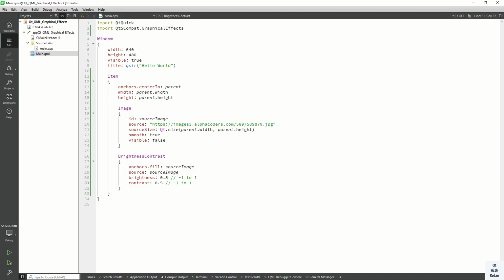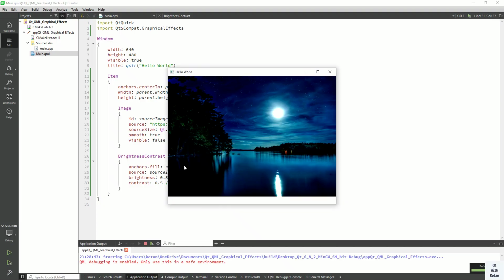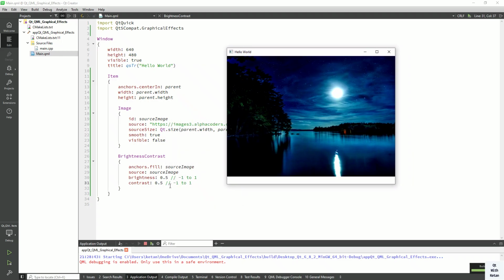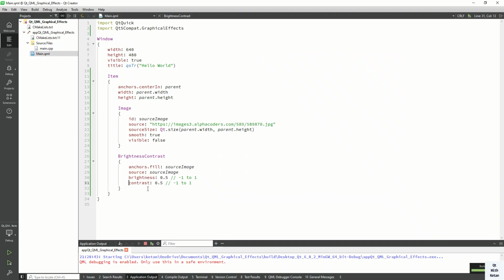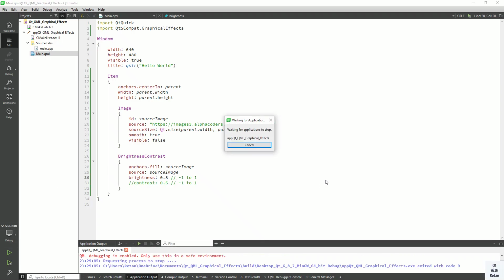Okay, now let's run the application and check it. So this is our image. Now let's change the values of brightness and contrast. First of all let's comment this code and apply the brightness value, so you can see what the effects are. Let's set it to 0.8. Okay, now let's run the application and check it.